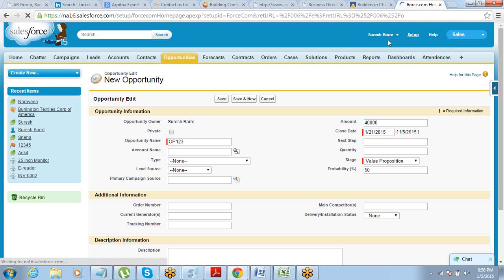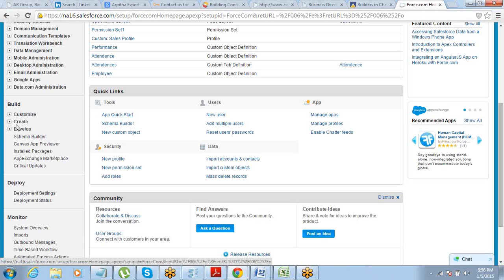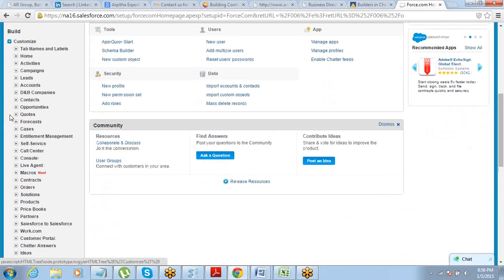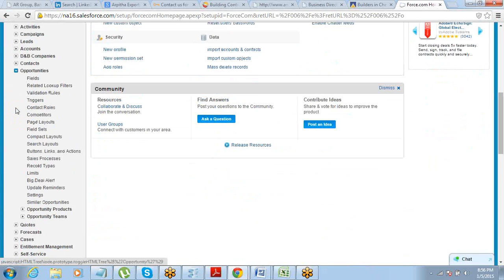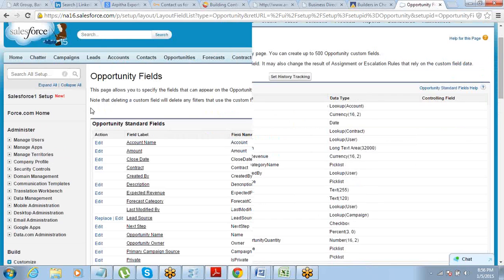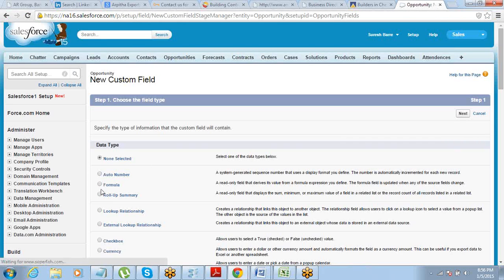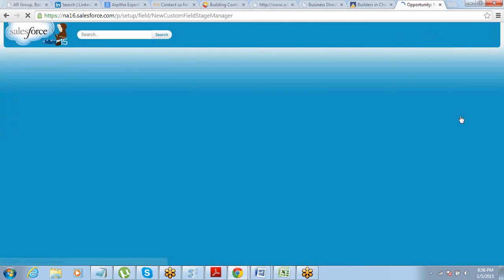So just go to setup, simple stuff. Let's go to setup, and then from setup we will need to go to customize, then we go to opportunities, and then we go to fields, and we will add a new field here. So the field type, as I told you, the data type of the field will be formula. So make sure you select formula here. If you don't select formula here, then you will not be able to put the formula. So select formula, click on next.